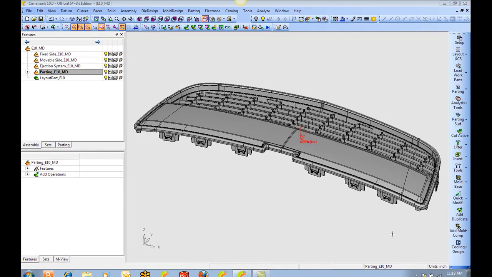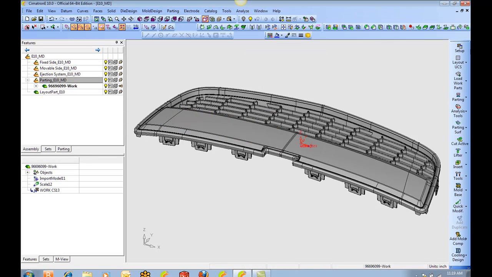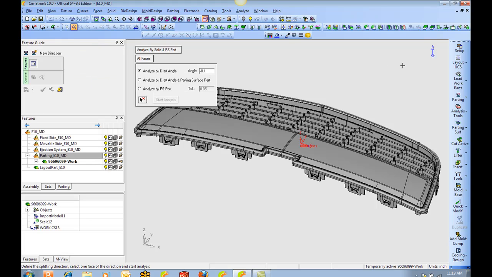I would like to demonstrate new mold design functionality in Cimatron version 10. Let's begin by going into Quick Split on this part. And the new functionality works in this way.